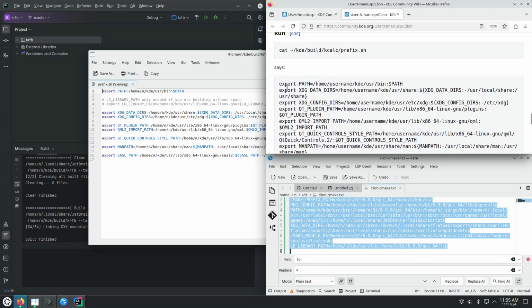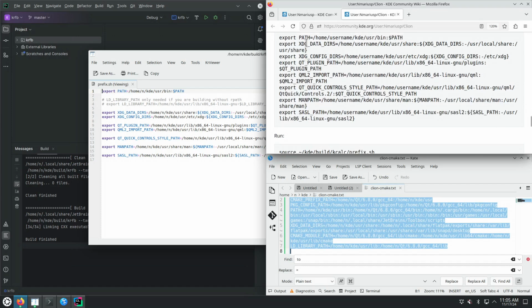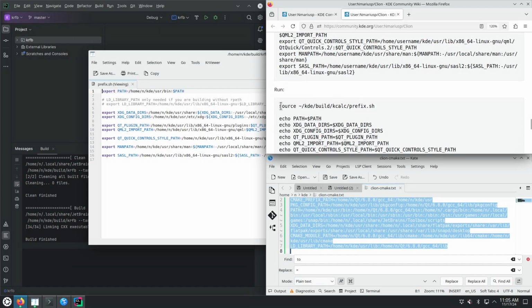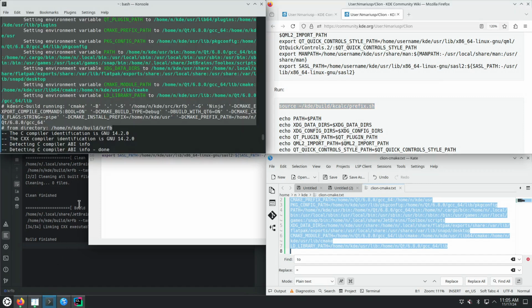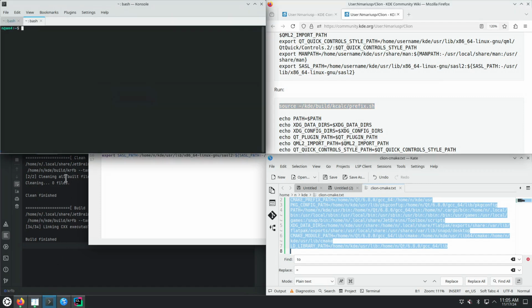We should look at the content of the file. It should say path, xdg data dirs, xdg config dirs, qt plugin path, qml import path, qt quick control style, man page and sasl path, which it does. And then I should run this command line. Let's run it in a terminal, a clean one, Ctrl-Shift-T, Ctrl-Shift-V. And now some environment variables have been set inside this process, which is bash.